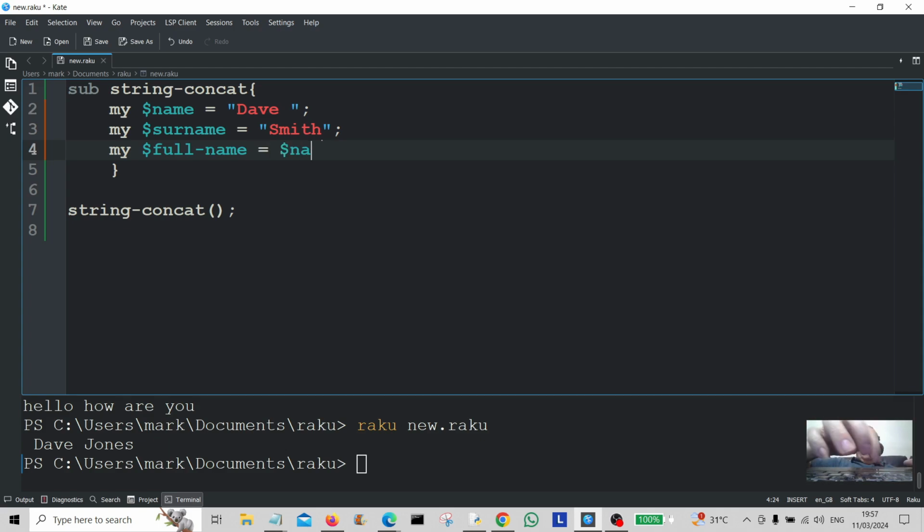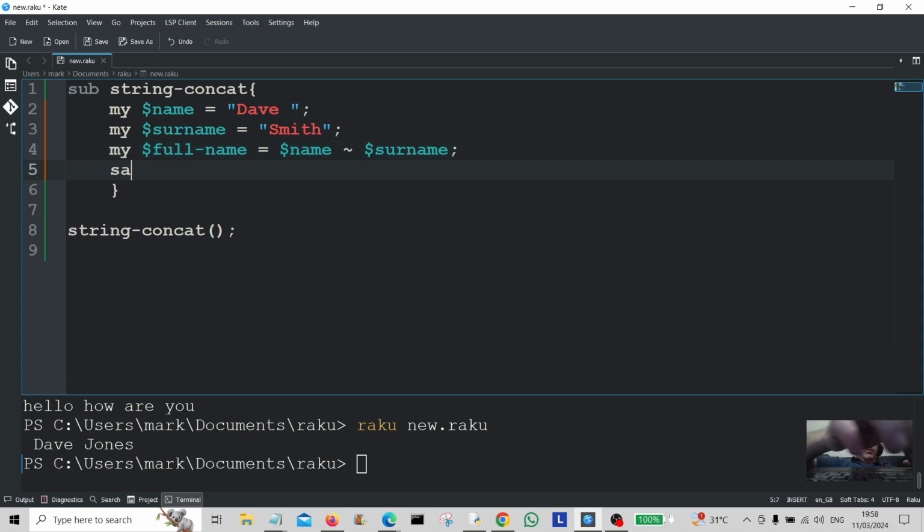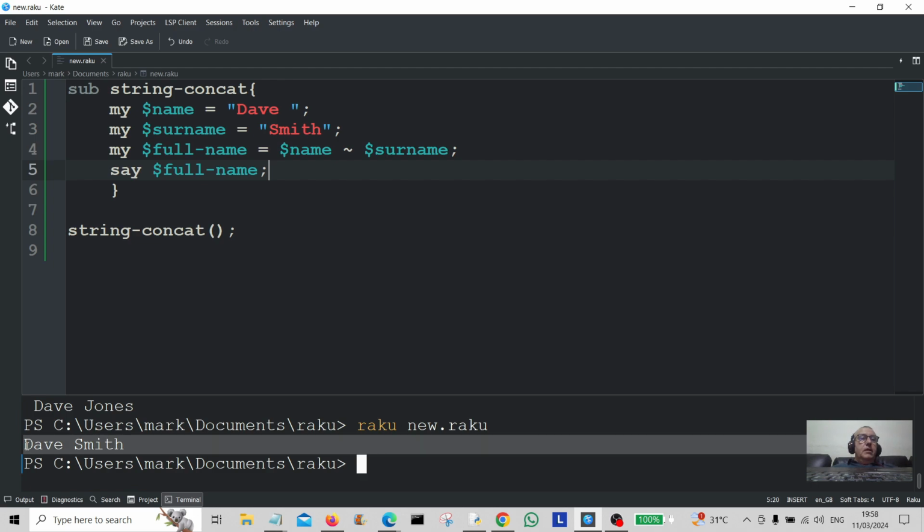Assign that to scalar name and connect it using this little character here, and then scalar surname. Okay, I'm going to print out by saying full name. Okay, let's just save that. So that's going to be Raku, new dot Raku. Hit enter. There we go. Dave Smith.